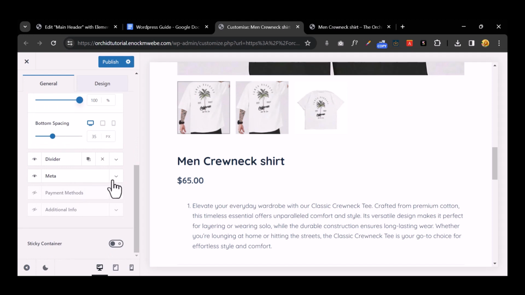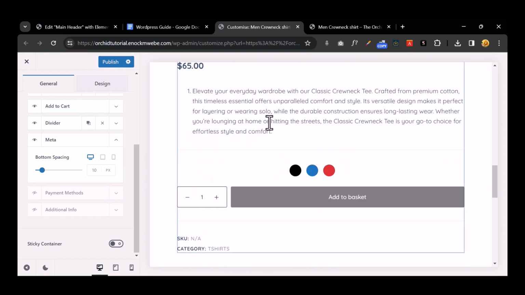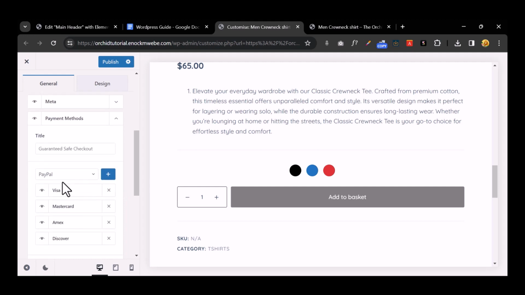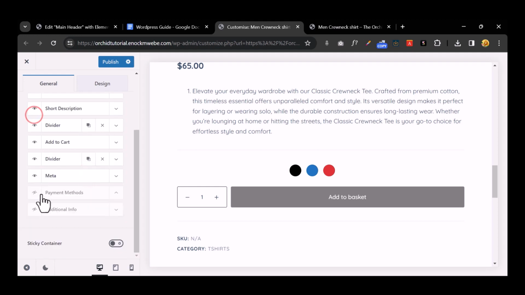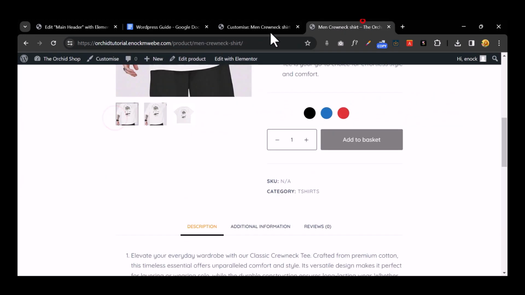The divider, then the meta. And probably you can have stuff like payment methods be shown. Yeah. PayPal, MasterCard. I think that's cool. Then can we see the additional information? All right. Let's try to save this. No. Let's save this again. Make sure payment methods are visible.